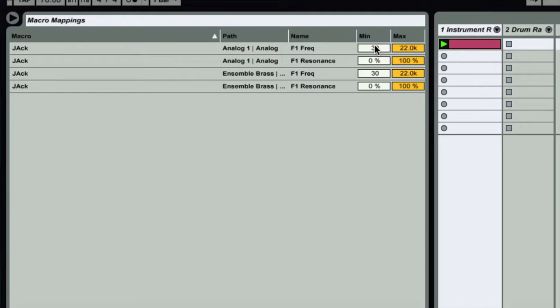Then we've got this thing called min and max. So this is the minimum and maximum value that we're prepared to move between, okay, with the macro. So we can move this parameter between these minimum and maximum values. So let's choose quite a small range. So the device is analog 1 and the parameter is filter 1 frequency cutoff, and we've said that we only want to move between a minimum of 1k and a maximum of 2.1k.